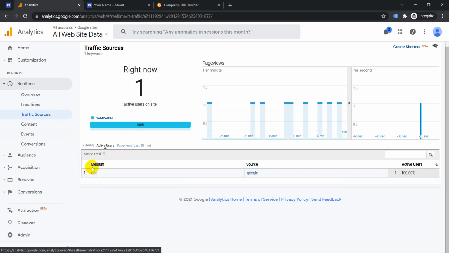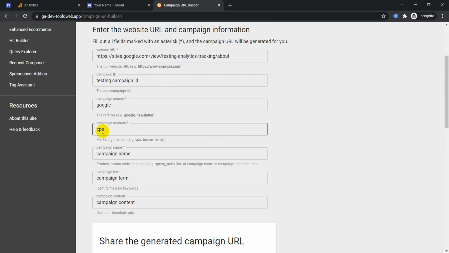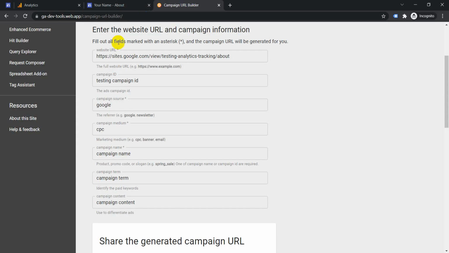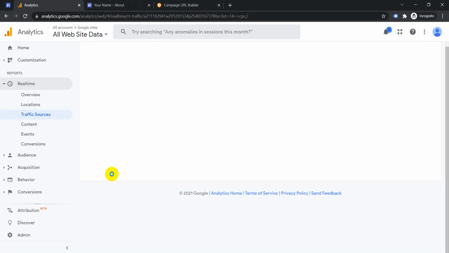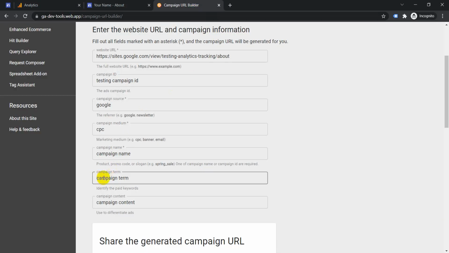Once you go to traffic sources, you will see it tracking here. See, it has picked up as medium CPC and source Google. So medium, we put it as CPC. We'll go back here, medium CPC, correct? Then we go to source. Source, we put it as Google. Go back here. Source, we put it as Google. Okay, so now we will click on medium. Once you click on medium, it shows you the keyword. Keyword, we put it as campaign term. Come here, we see campaign term.